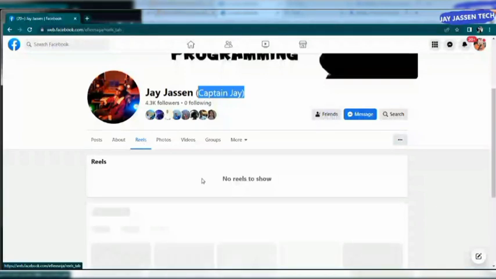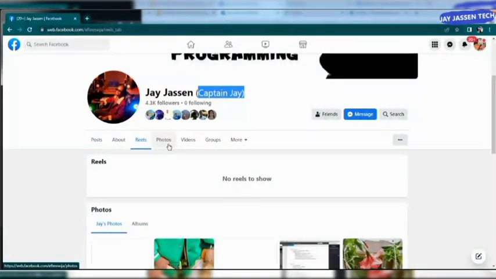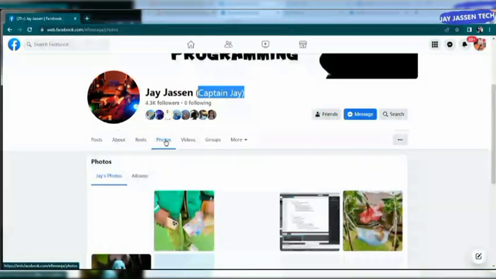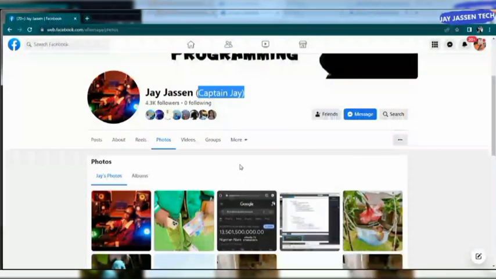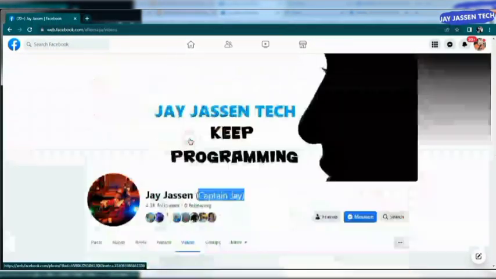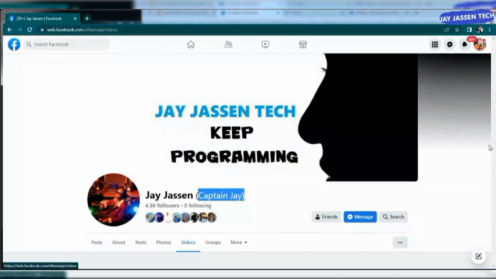You go to reels, no reels available yet. You go to photos, and these are the pictures they've uploaded. You go to videos. If they have some videos on the profile, you should be able to see it.